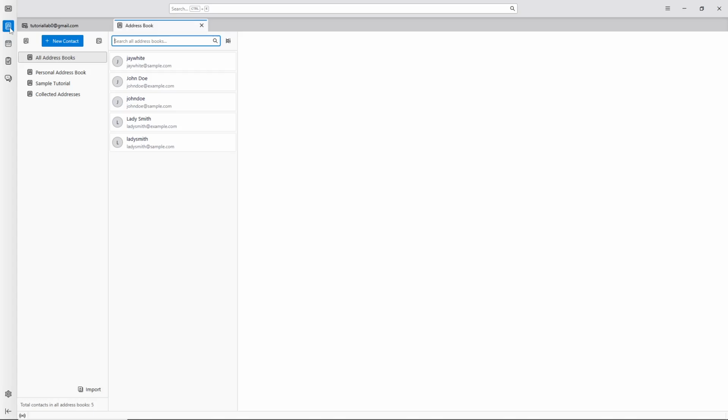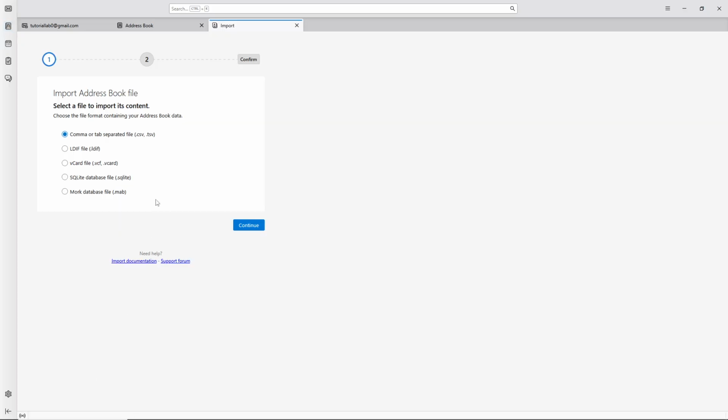Now that you're viewing your contacts, direct your attention again to the left side of the contact window. Here you'll see an option labeled Import. Click on it to begin the process of bringing in your external contacts. This import feature is what allows Thunderbird to accept contact files from various sources and formats, making it much easier to consolidate your address book.